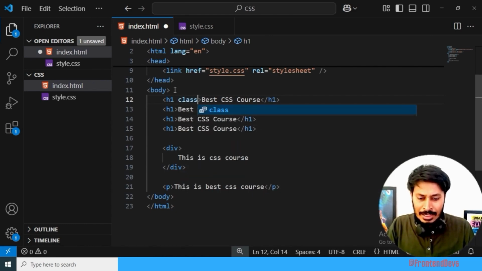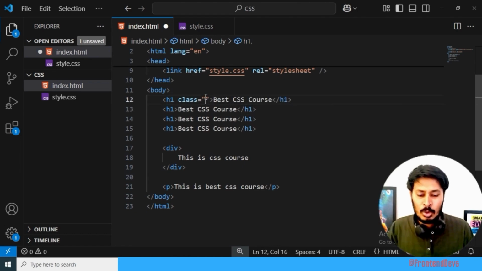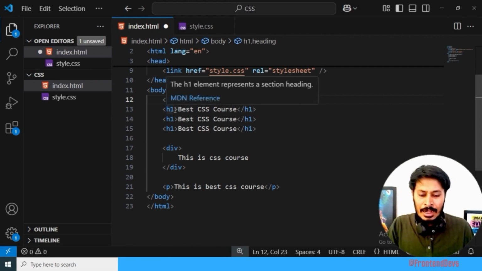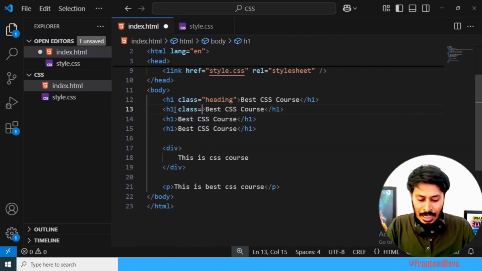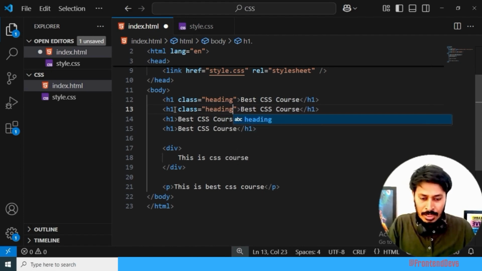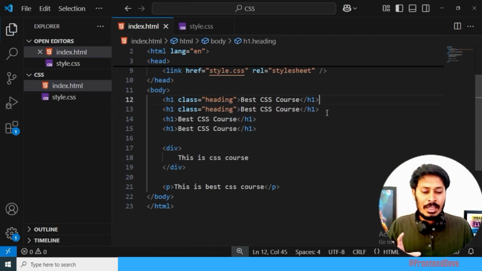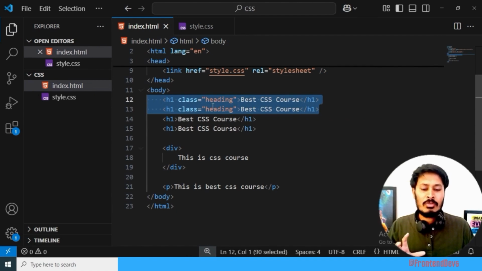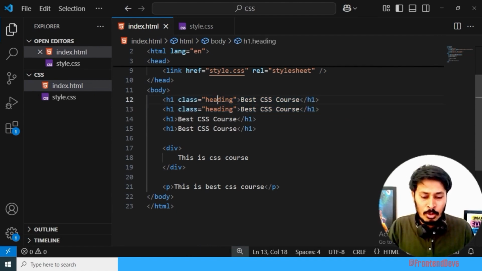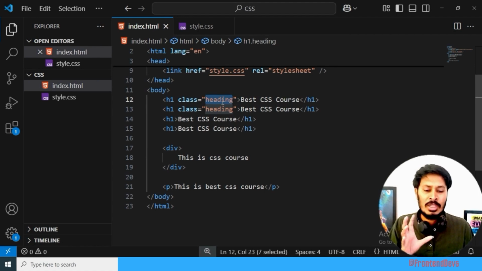We need to add the class attribute here, and we need to provide some value to it. The value could be anything. I'm going with heading here, and the same class name I can apply to another h1 tag. It is heading. If you look here, my first 2 h1 elements have the class attribute, and the class attribute value is heading.